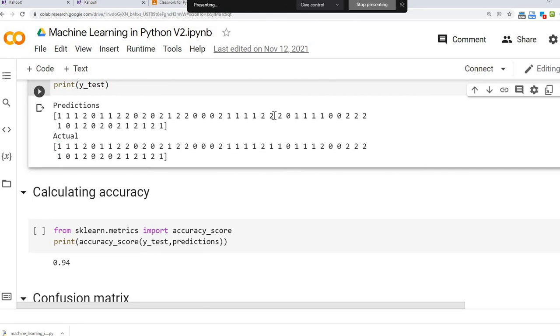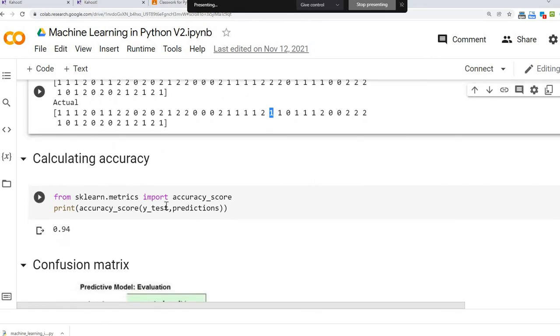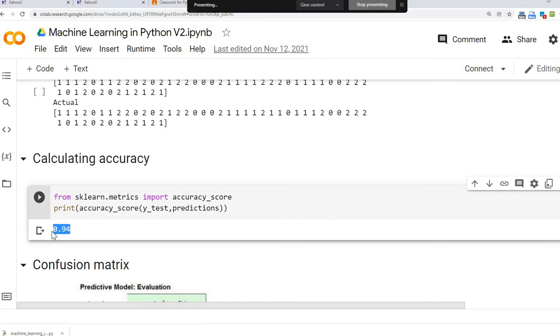Now, for example, here the prediction is 2, but the actual value is 1. So this is a misclassification. When you look at the accuracy using this code in scikit-learn metrics, we can get the accuracy. It says it's 94% accurate, which is actually quite high accuracy.